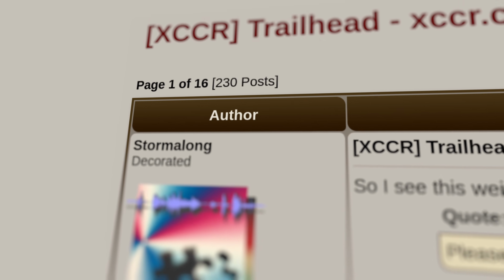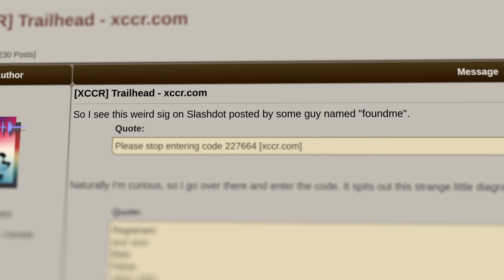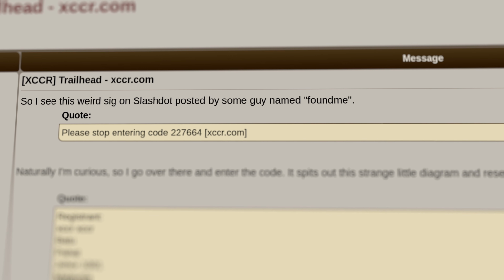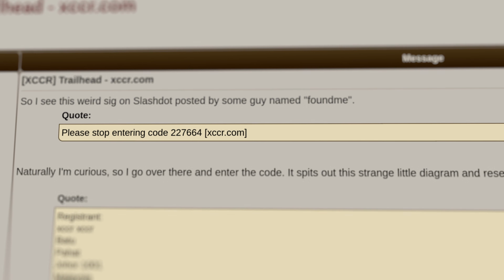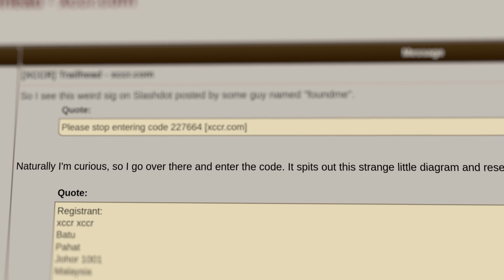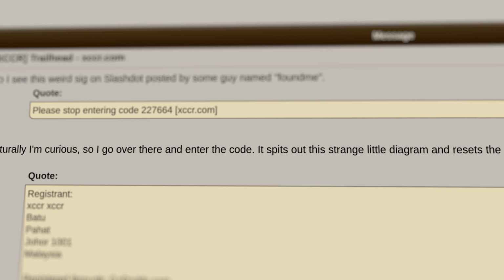The site went unnoticed for a couple of years, until the user Stormalong on Unfiction forums creates a post. "So I see this weird sig on /dot posted by some guy named FoundMe. Please stop entering code 227664 XCCR.com. Naturally, I'm curious, so I go over there and enter the code. It spits out this strange little diagram and resets the timer."